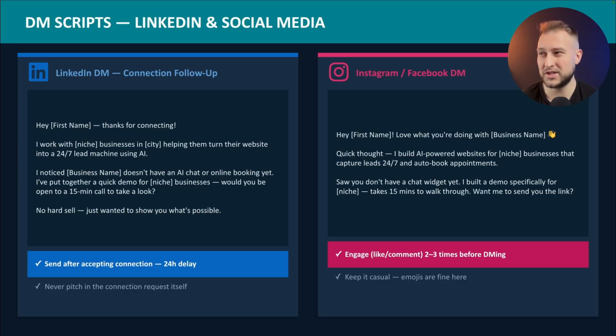And again, never pitch in the connection request itself. Just go and connect and then engage, and then do this. Okay, this is if you want to do it manually. Okay, so next up is Instagram. Again, you can do a similar thing on Instagram.